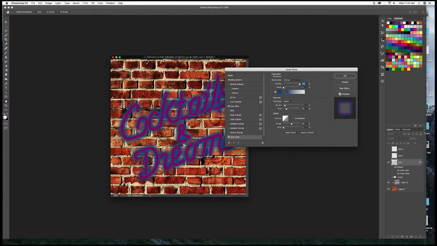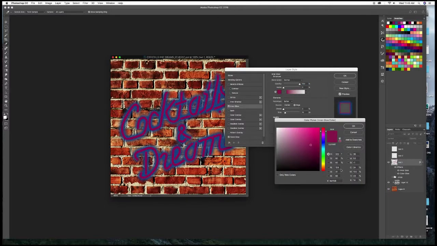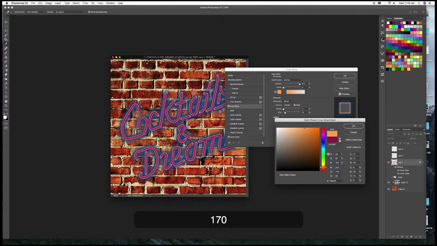What's the color for outer glow going to be? It's going to be... Did I give you the wrong color for inner glow? I think I did. Let's go back to inner glow. I lied. Here we go. It's 255, 170. Man, I'm really phoning this in. 204. There you go. Yeah, soft pink. That'll be the inner glow a little bit.